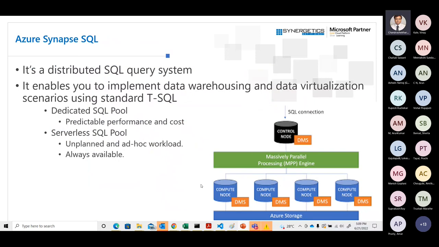Dedicated SQL pool and serverless SQL pool. The serverless SQL pool is also called on-demand SQL pool. The moment it realizes that your query is taking a longer time, it pools the resources and tries to execute the complete query within the agreed time. So it is basically for unplanned and ad hoc workloads, always available, while dedicated SQL pool is for predictable performance and fast.